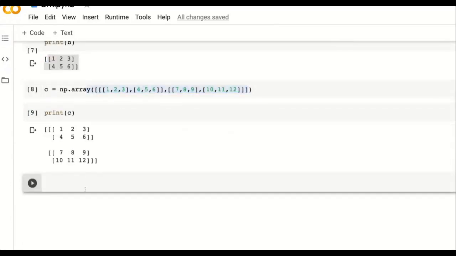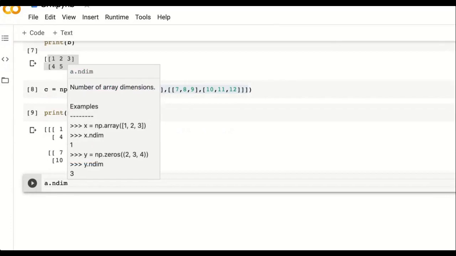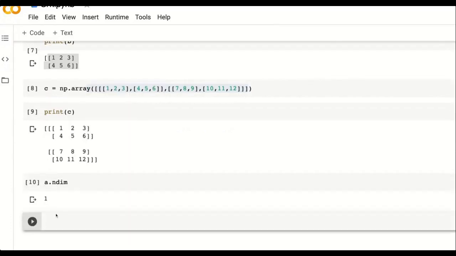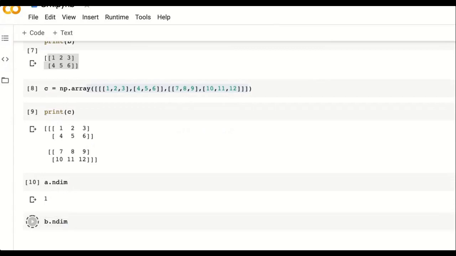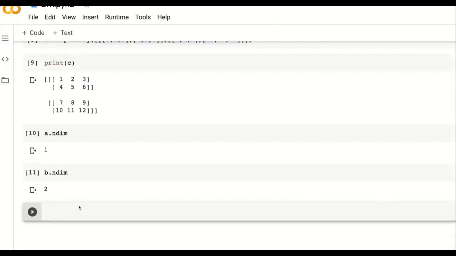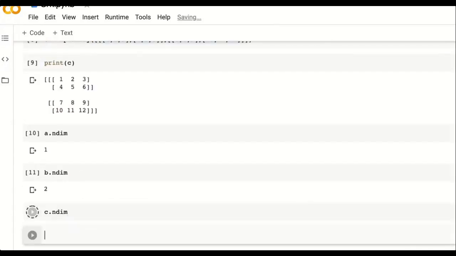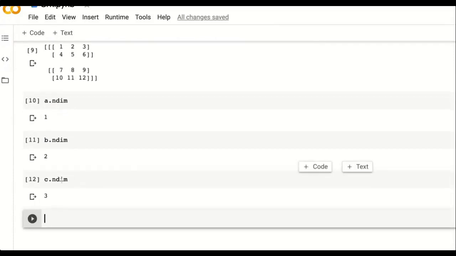Now, how do I check that? How do I verify that? One way is to use this particular method called a.ndim, and it's going to give you 1. If I do b.ndim, it's going to give me 2. And if I use c.ndim, it's going to give me, well, 3. So these are nothing but the dimensions that I already have, right?